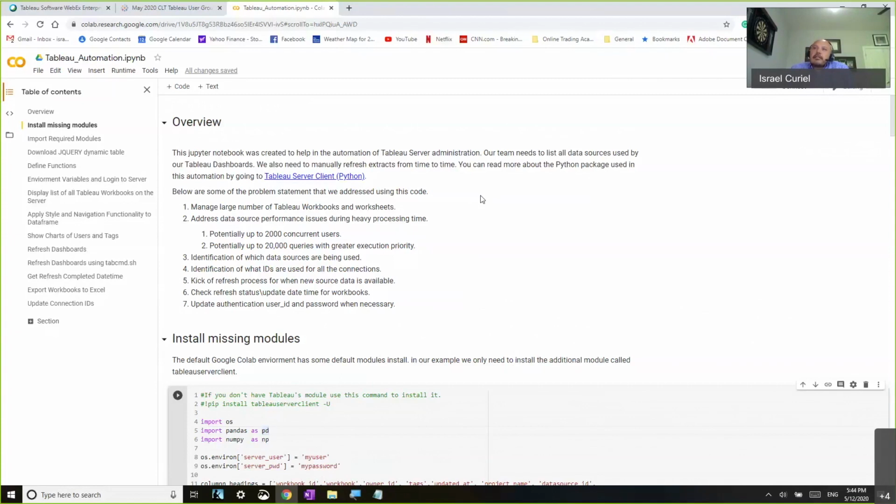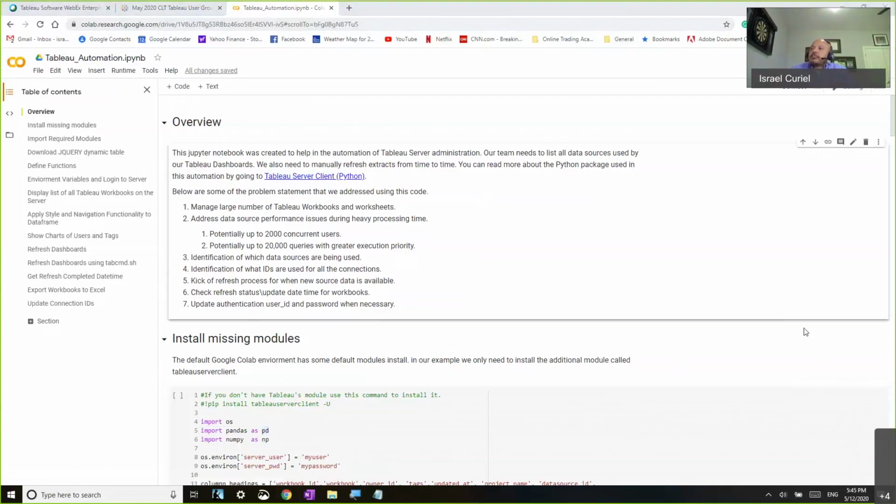Some of the other things that we found we needed to do along the way are detailed in this overview. What I'm showing you now is a product called Colab Research by Google. It is really Google's version of Jupyter Notebooks. As a matter of fact, right now would be a good time. Alyssa, could you show the survey? I'd like to get an idea of our audience's experience with Python and Jupyter Notebooks and Tableau.